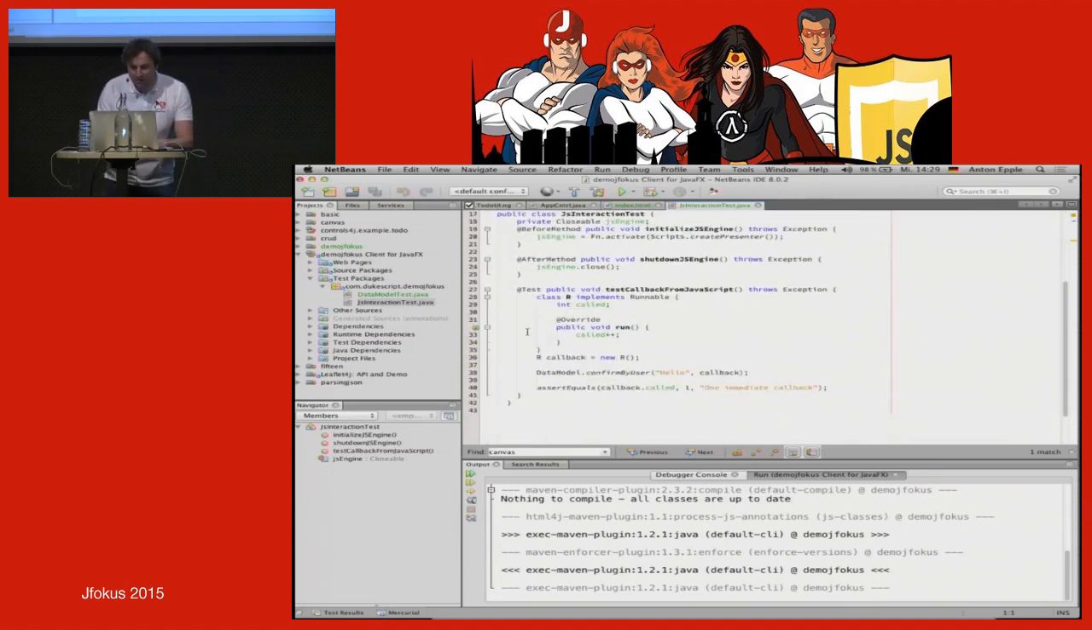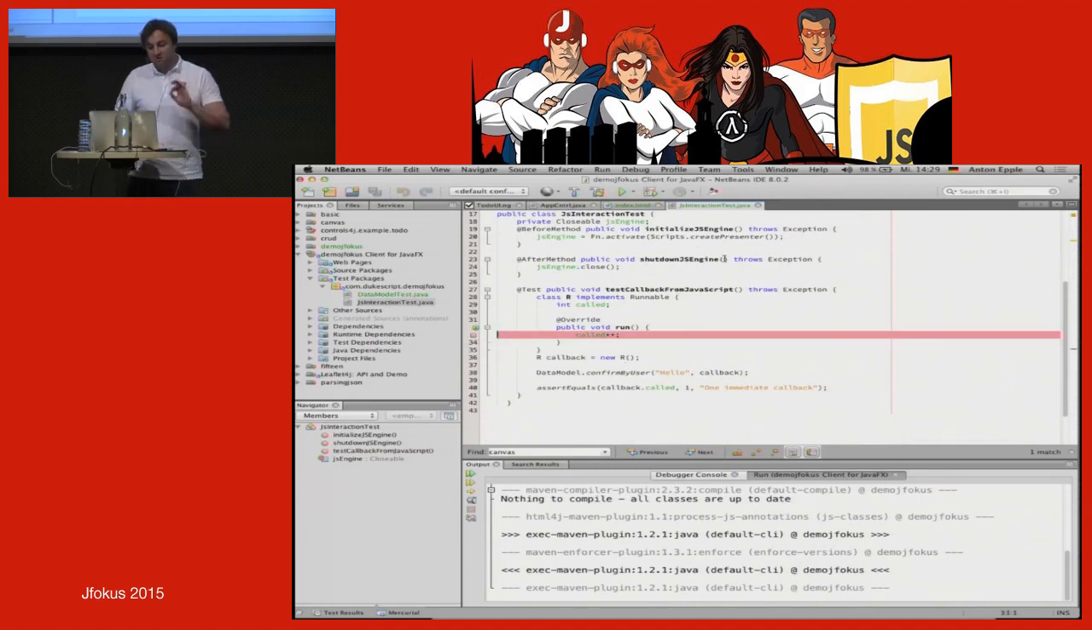And for example, here we have a test, and it doesn't matter what it does in detail. Can you read the code on the screen, or should I increase the font size? Increase? Increase.